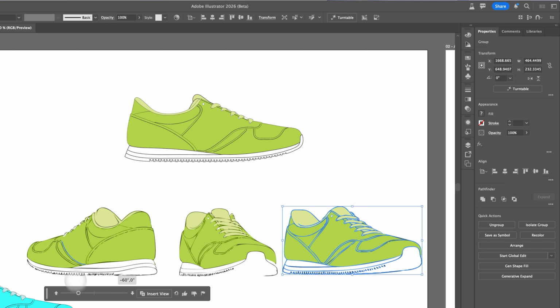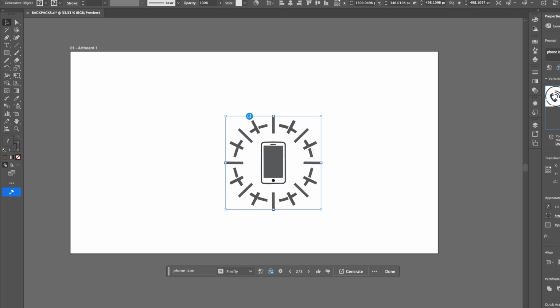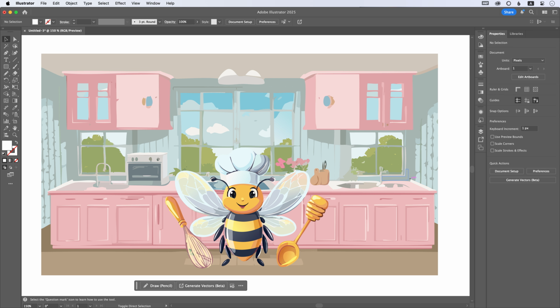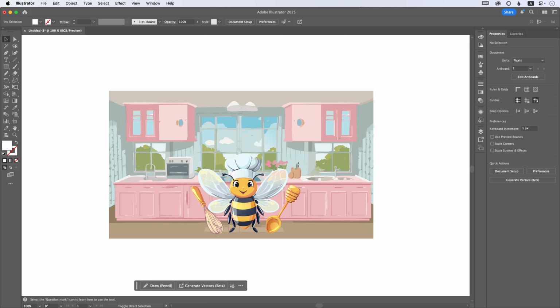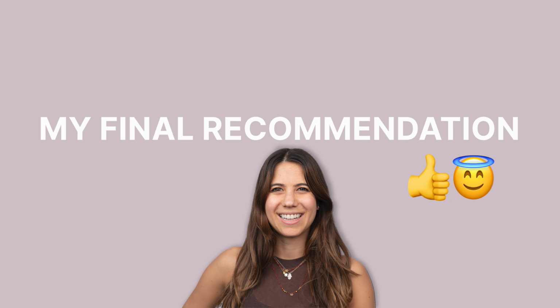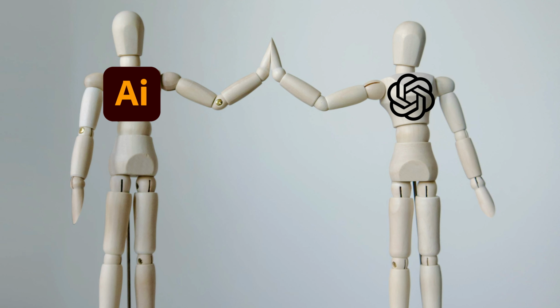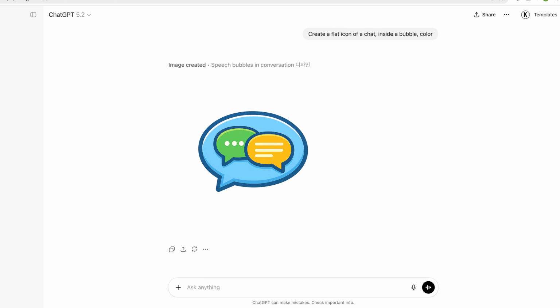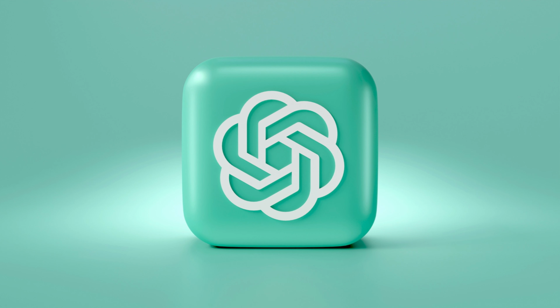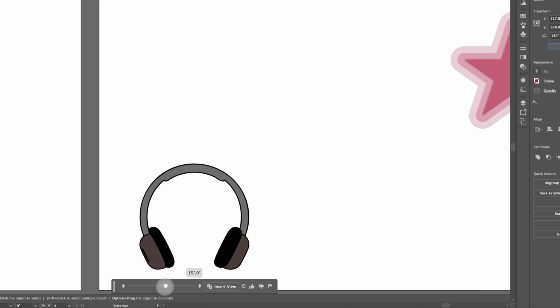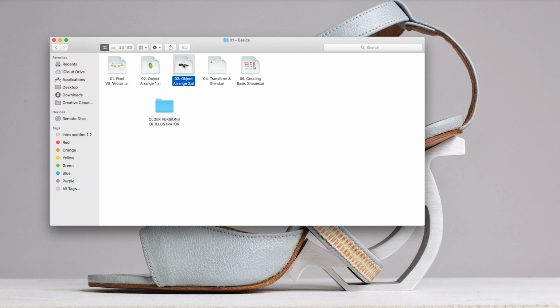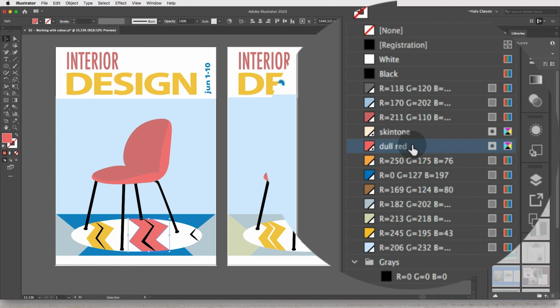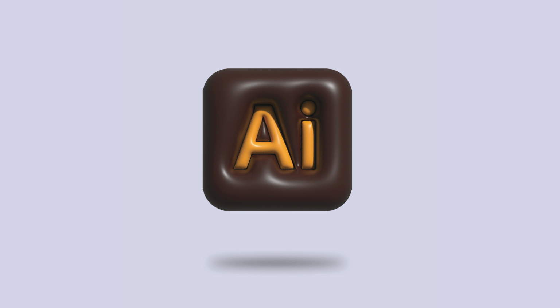And now with AI text to vector, it's easier than ever to create high quality professional illustrations when you're lacking the skills or even the time. So what are my recommendations? My recommendation is actually to use both for different options. If you just need quick flat icons here and there, continue using ChatGPT. But if you need more logos and illustrations and really detailed digital drawings, then stick to Adobe Illustrator, because that's the clear winner. It obviously created better results.